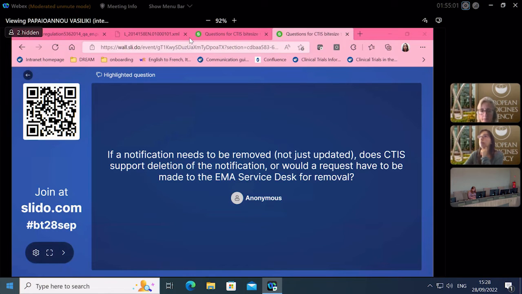Indeed, so there is no need for you to contact the service desk to request a removal. Complementing what Anna was saying, when you submit these notifications, start of trial, start of recruitment, end of recruitment, and so on, they are immediately available in the public domain. If you click on withdraw, these notifications are also automatically removed from the public domain.